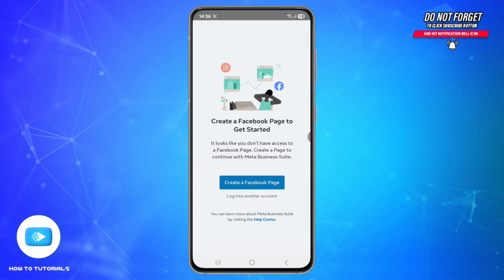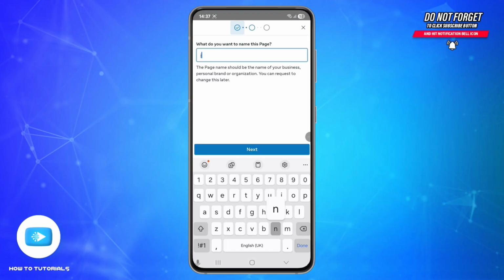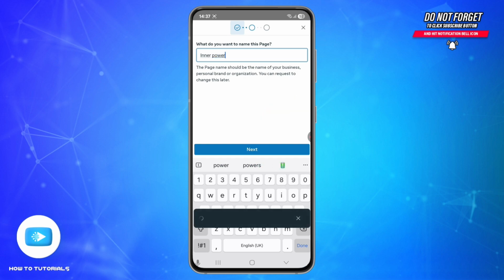If you don't already have a Facebook business page, Meta will guide you through creating one. Just choose a name, category, and add a profile and cover photo. Let's get started with this one. Let's keep the name. Okay, let's go with Inner Work. No, maybe Inner Power. Tap Next.